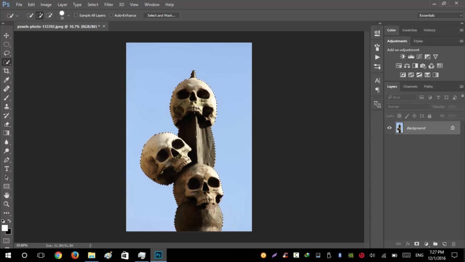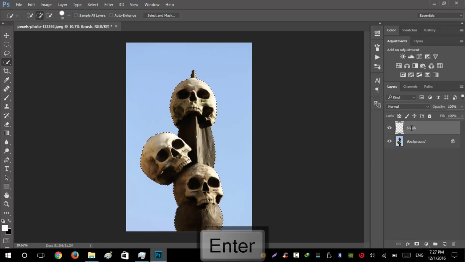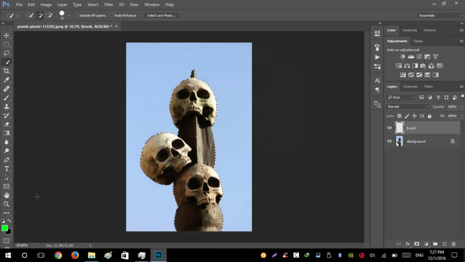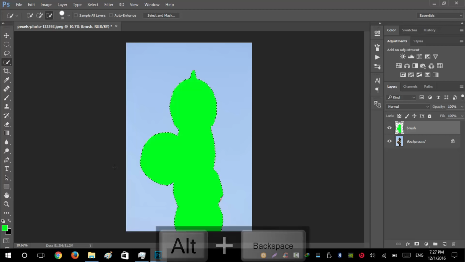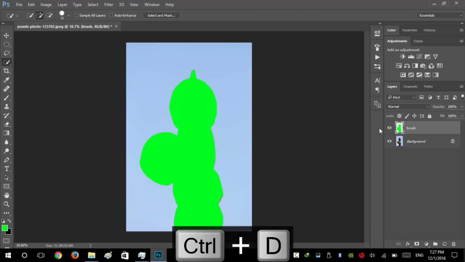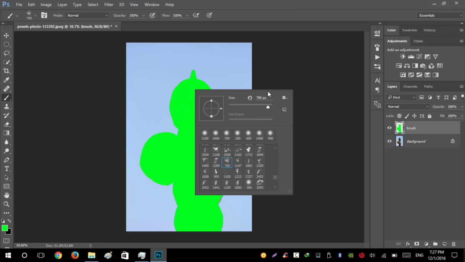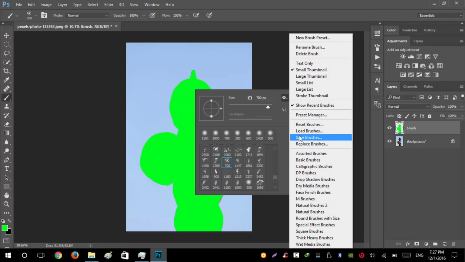Okay, so we have created this selection. What we need to do next is create a new layer and call it brush, in lowercase, keep in mind that. Then select the area color and press Alt plus Backspace, press Control D, and it will fill the selection. Now we need to load brushes, so press B on your keyboard to call up the brush tool, click on this gear box, and go to load brushes.